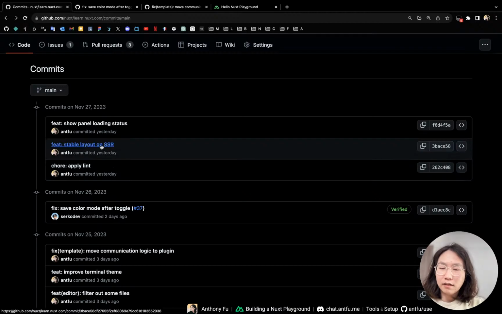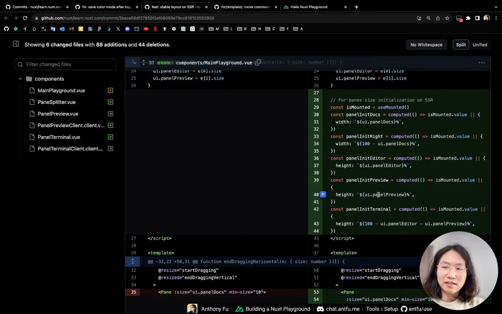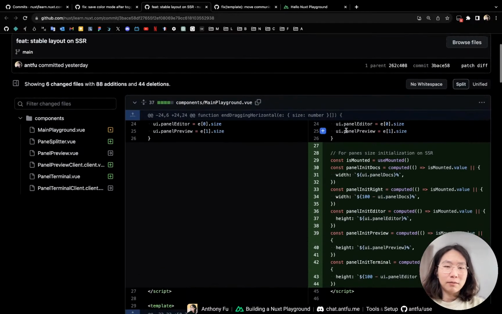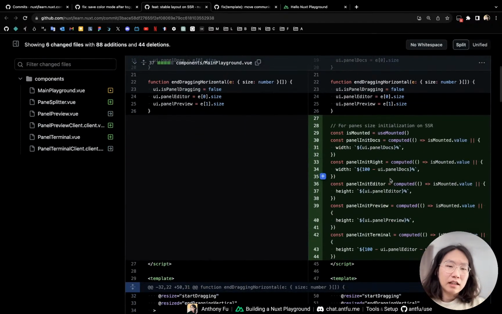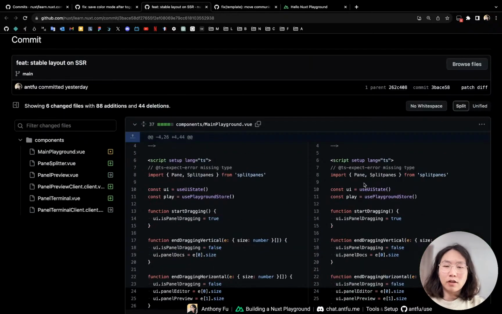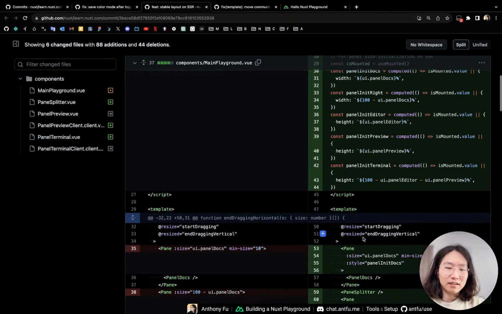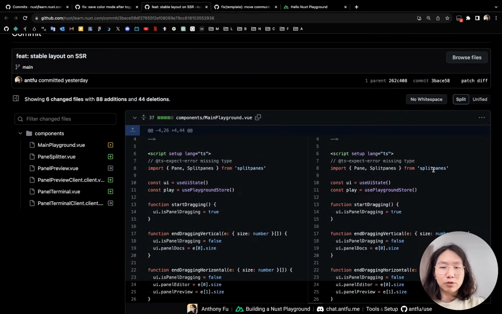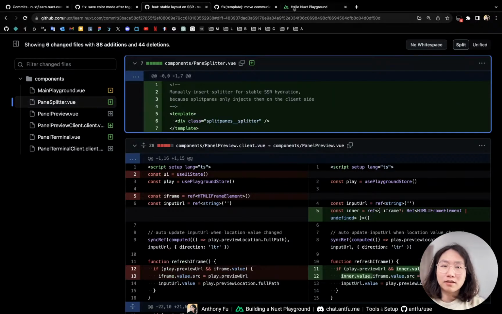And then we have a stable layout. This is a bit of a hack around the package we are using, called splitpanes, which doesn't save the panel size in server side render because everything is running on the client. So I added a little hack to add the initial style for it. Later we'll see how we can fix this library, or we might use another library for it. Anyway, I just let you know this is mainly for a stable layout.